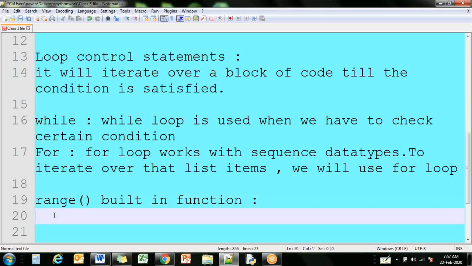It is a built-in function. What it does is generate a list of integers. Every time there is no need to provide a separate list for us to iterate. It will automatically generate a list of integers. The list we will specify with the parameters. How many numbers should be there inside the list, we will specify using the parameters.